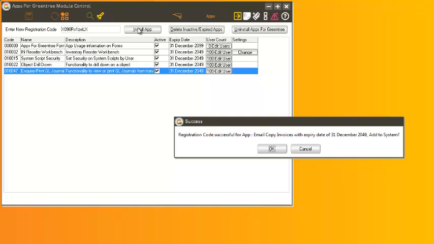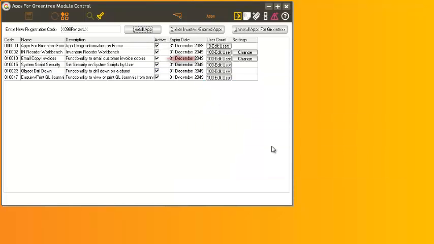You'll note that I can come back to the screen at any time and disable an app by unticking the active column, check the expiry date of an app, delete any inactive or expired apps from the list, or uninstall the entire Apps for Greentree package. It's worth pointing out here that when an app registration expires, when an app's deactivated, or even when the entire apps package is uninstalled, the data collected by the apps is retained in your database.